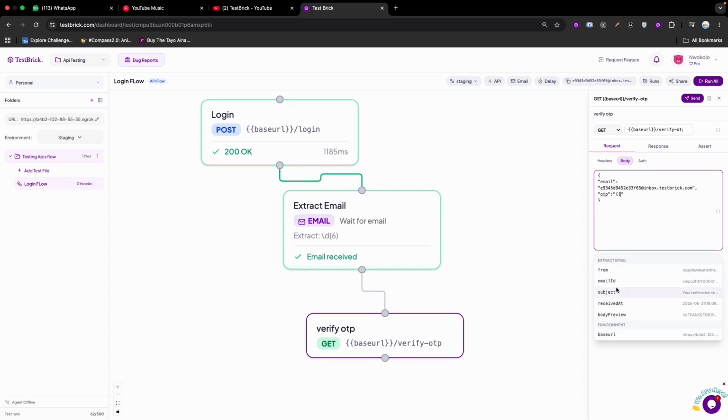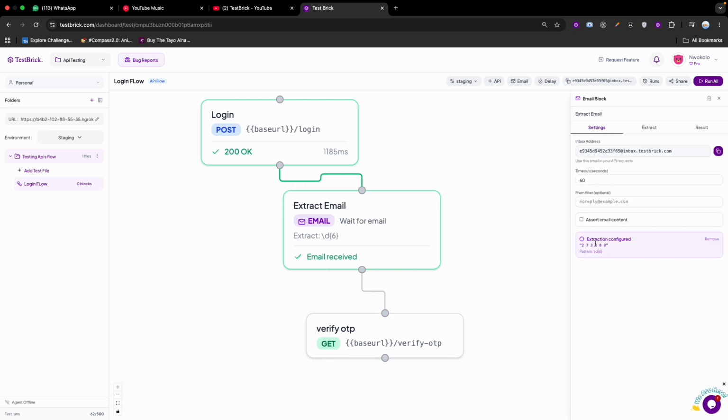We need to look for the one that says extract email. We name this extract email, or else it will be called node something something. So in this extract email, we need to get the value. The value is not here. To now get the value, I know we've just extracted the email. We've not necessarily extracted the value.